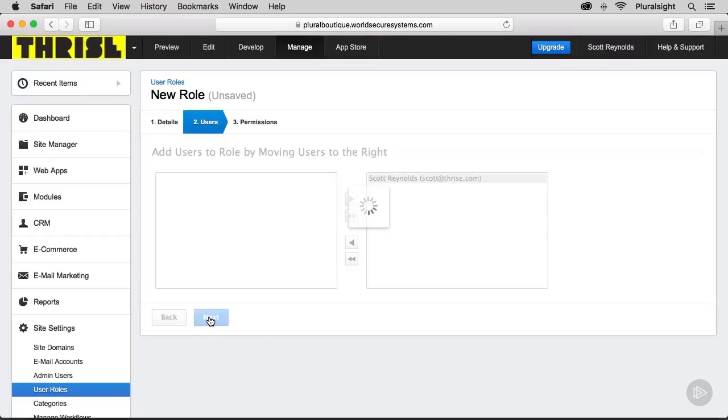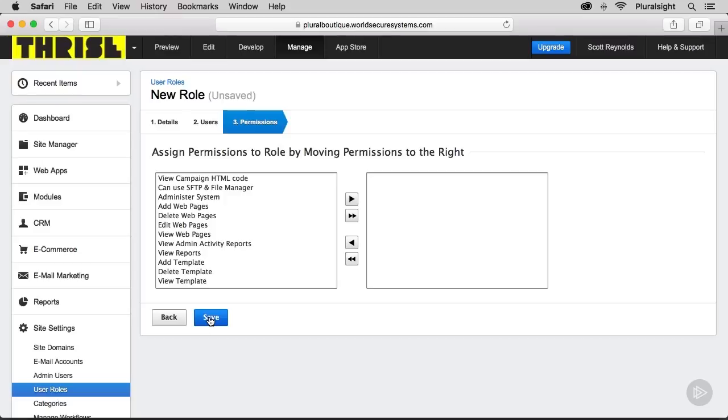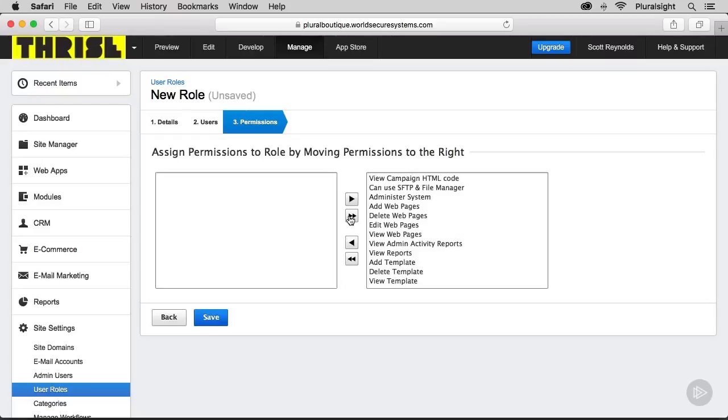And let's click Next. And this is where you assign permissions to the role. So if someone doesn't need all access to everything on the site, you may want to limit what they can do. You may not want them to be able to delete web pages, for example. But in this case, it's okay for me to give all the permissions to this user. So I'm going to hit the double arrow, and that will bring all of the permissions over to the right-hand side, which means I have full access to the site. I'm going to click Save.